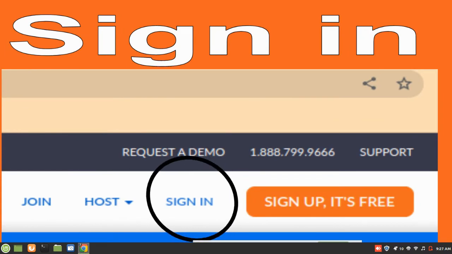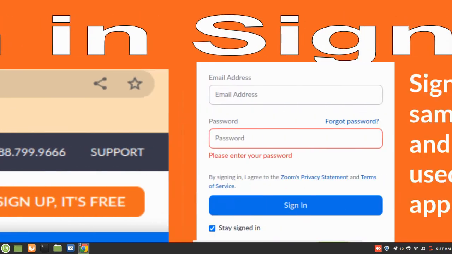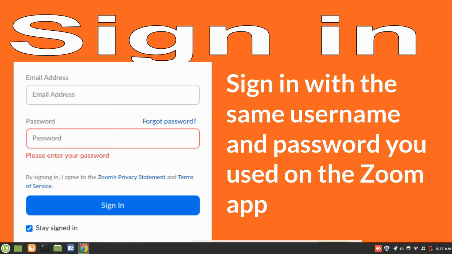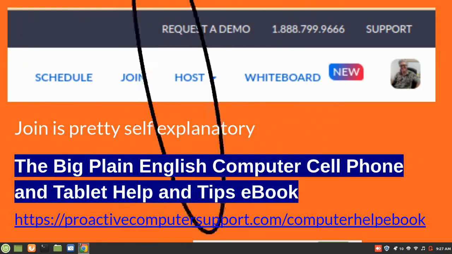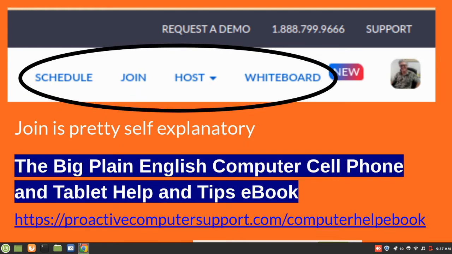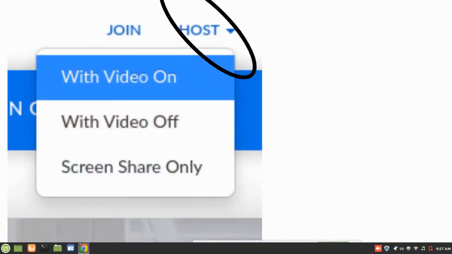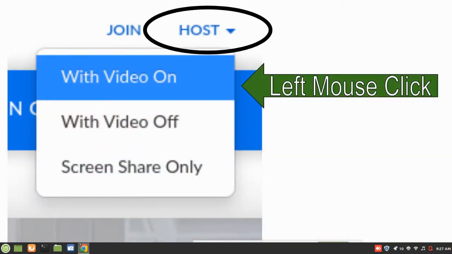So after that, you sign in, and you sign in with the same username and password you used on the Zoom app. Okay, join is pretty self-explanatory, so we'll skip that. But when we host, we're going to host it with the video on. Left mouse click on there.